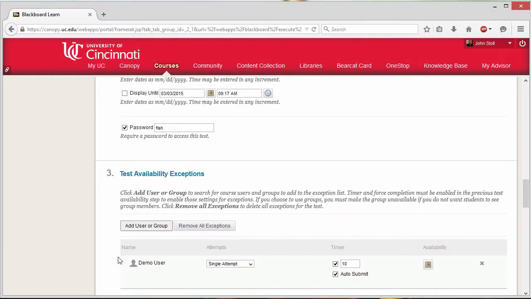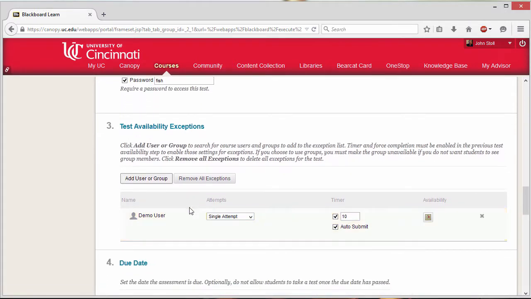What we're going to see is now there's a table that's been created here with about 4 options, 5 if you count the remove. It'll give you the name of the person, how many attempts that person's allowed to have, a user-specific timer, and availability customization. So we can change how many times a student's going to have to take this test. We could say he's allowed to take it 2 times. We can change the timer for this individual student to be twice the time that it was originally. And we can also decide whether or not we want it to automatically submit.